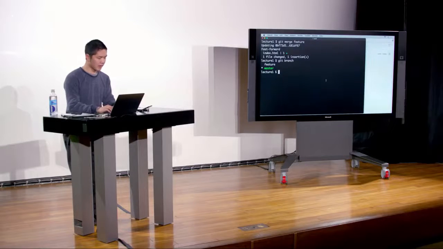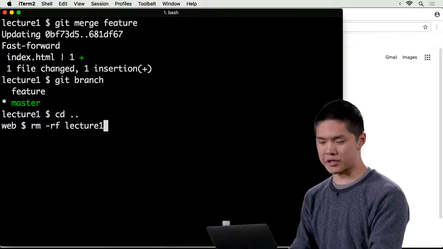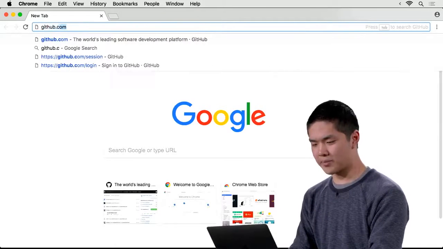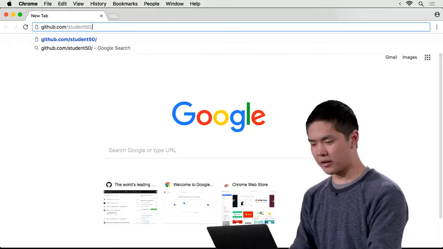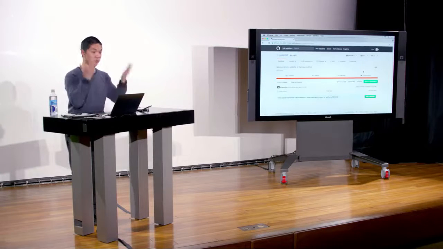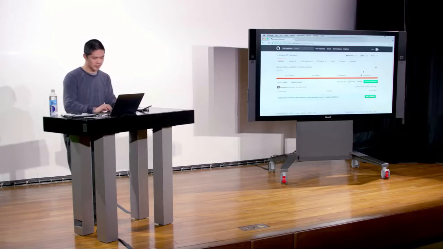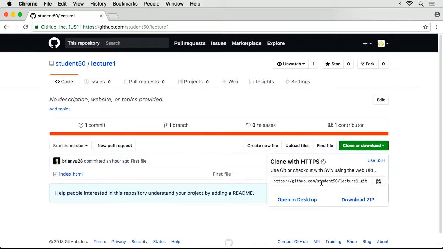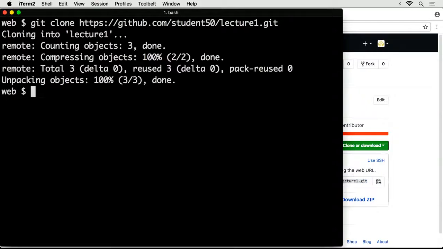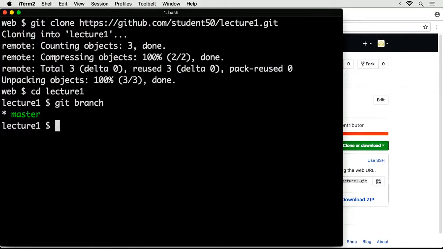So I'm going to go ahead and reset what I did before. I'm just going to remove the lecture 1 repository, and we'll just restart it to give you a demonstration. If I go to github.com/student50/lecture1, this is the GitHub page for this repository, and I want to clone this repository. I'm just starting from scratch here. I'll go to the clone or download button, take this link, copy it, and then say git clone followed by that link. That's going to clone the lecture 1 repository. And if I go into the lecture 1 repository, I only have a master branch.